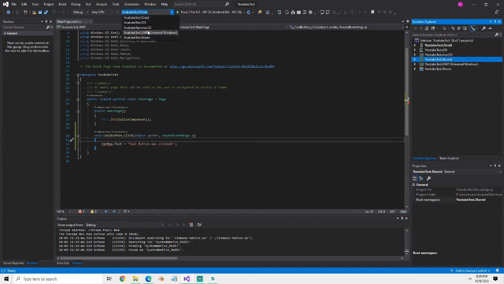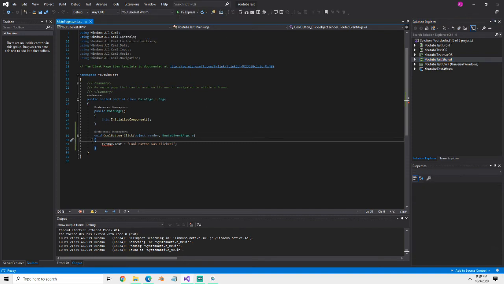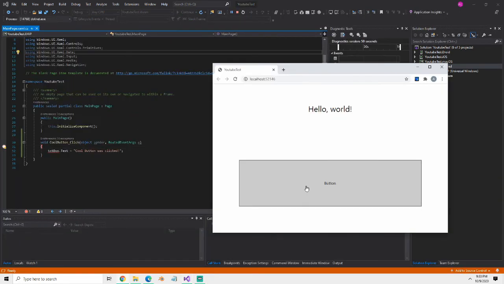I mean, there's nothing really special about doing a UWP app. So let's go to the WASM quick. Let's do another breakpoint there, and let's just start it here. Let's click on this button here to see if our debug works. And it's not working by default.